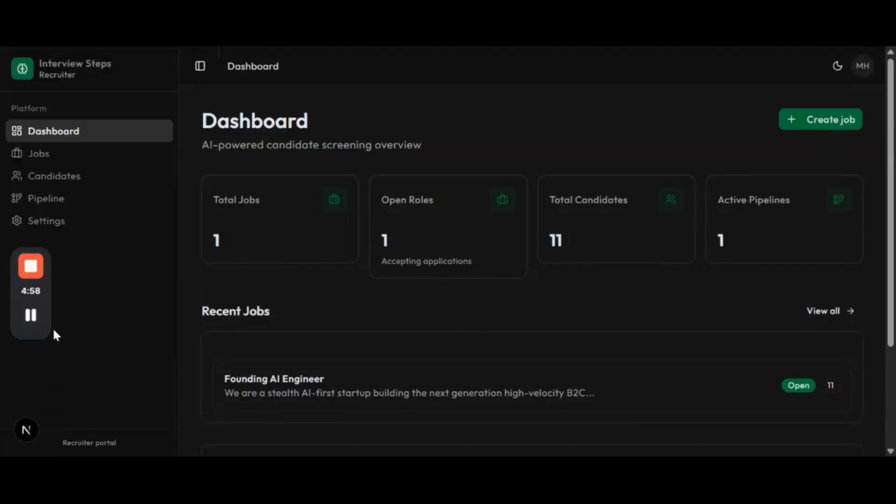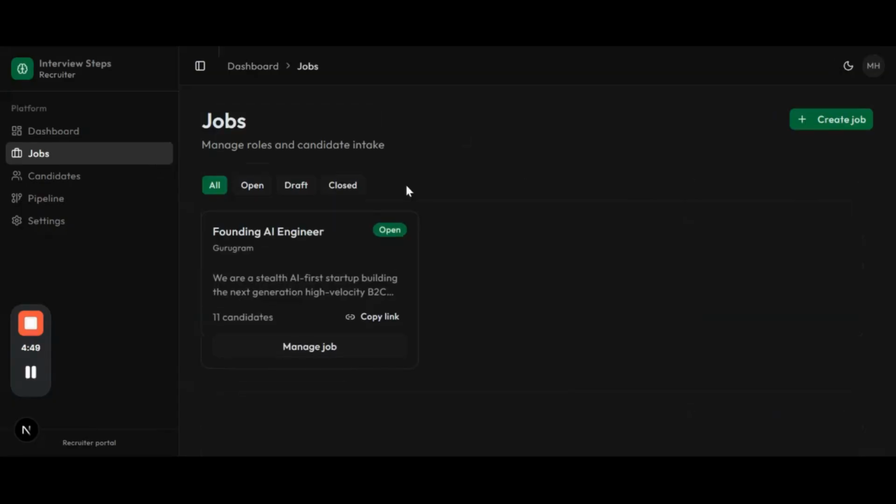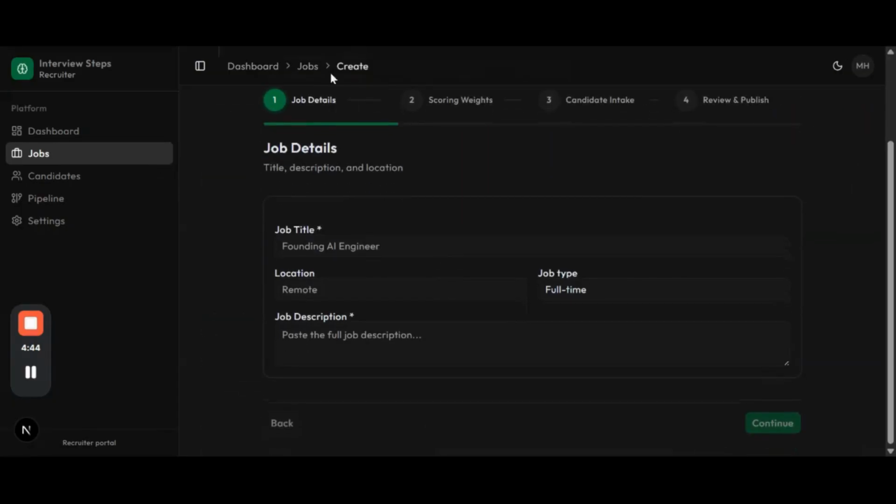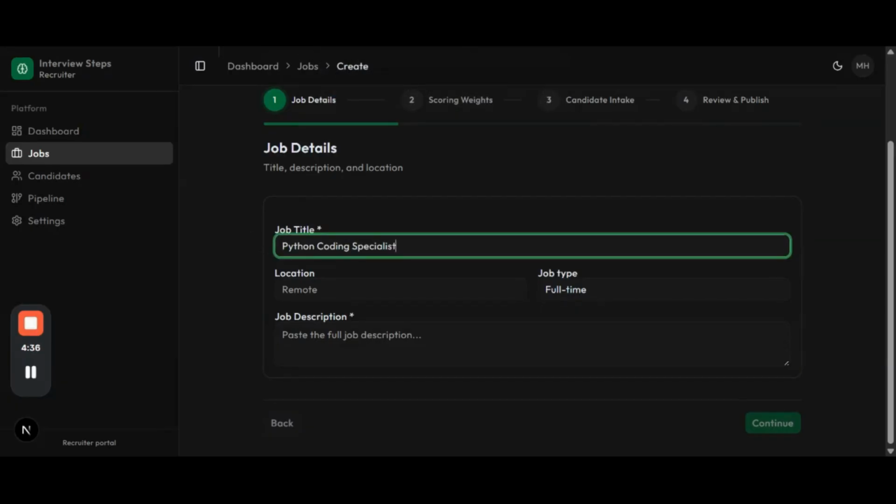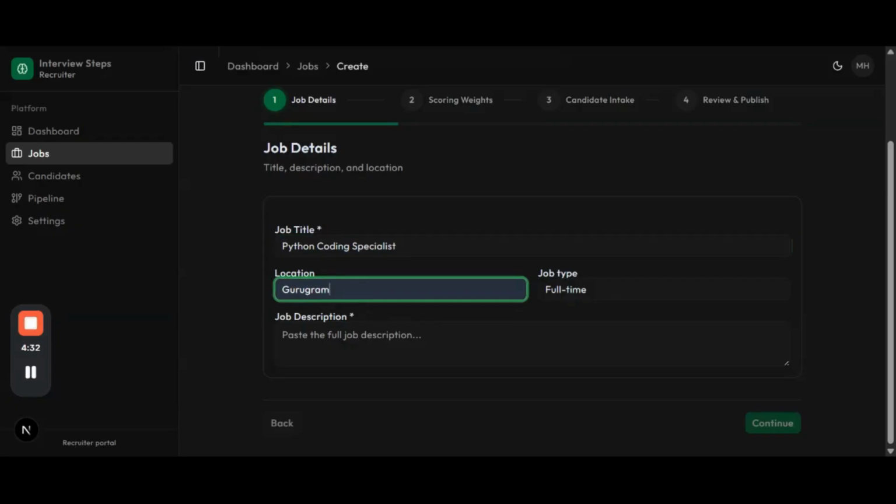This is the view of the recruiter side of the dashboard, where a recruiter can create jobs and create workflows for hiring processes. Let me show you an example by creating a job. So you need to put basic information about the job, for example, the title, location, and the job description.